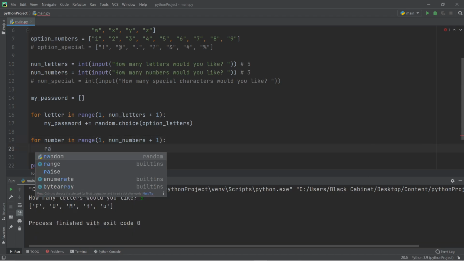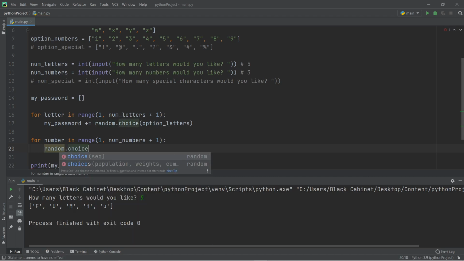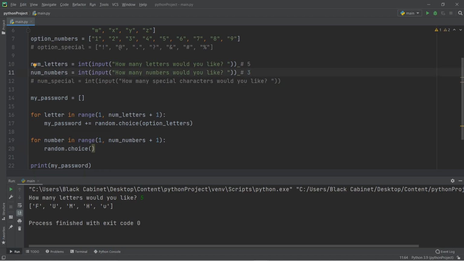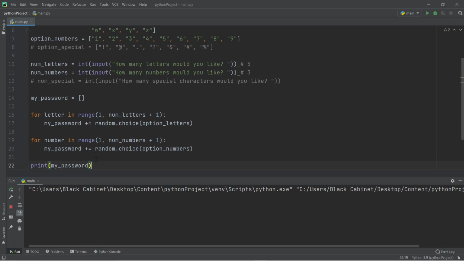We are going to tell Python to randomly choose 3 options, sorry, as I've said in the example here. So randomly choose 3 options from the option numbers list, which we can see up the top here. Now once it's done that, I want it to add it onto the my password list. So now let's run this and see what happens.